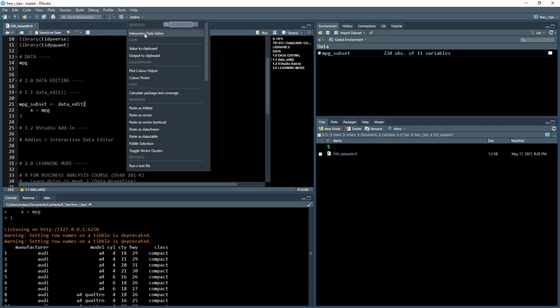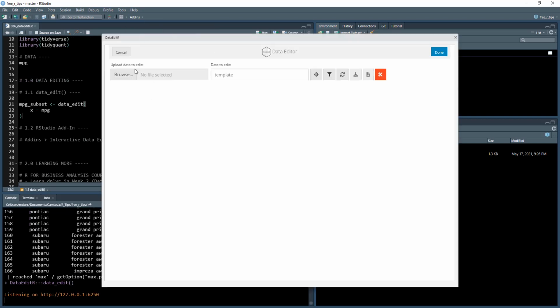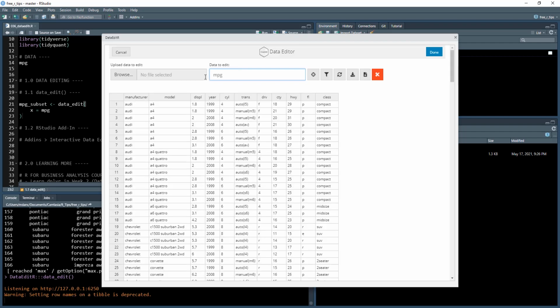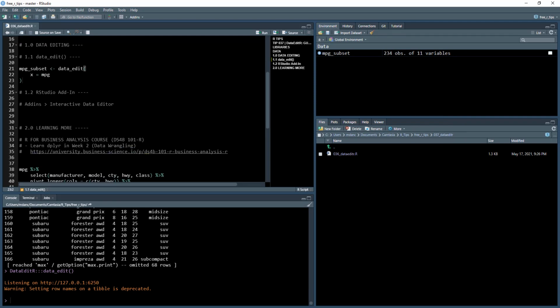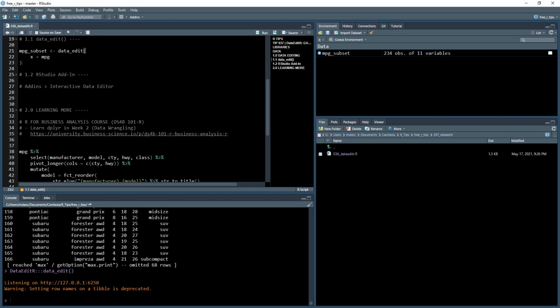One other thing that it comes with is this interactive data editor. This is an RStudio add-in. It pulls up the information here. And if you type in your data set, so MPG, it'll pull it right in. So that's pretty cool too. All right, so that's just a preview of the data editor. I like this package a lot. I can't wait to see where it goes.